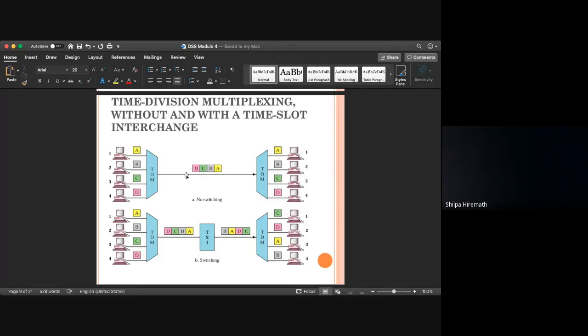Since there is no interchanger in between, as the data has been sent, it will be received at the destination. So one will receive the data A, two will receive the data B, three will receive the data C, and four will receive the data D. This is without the time slot interchanger. Now, what happens if a time slot interchanger is introduced between the source and the destination?